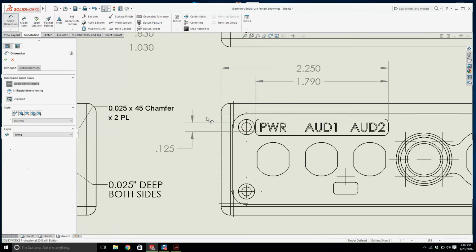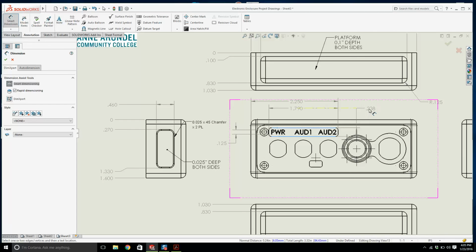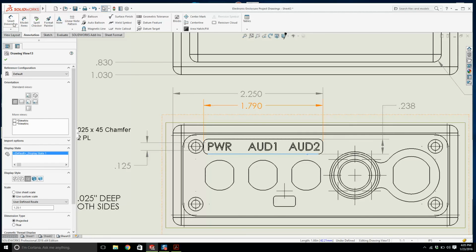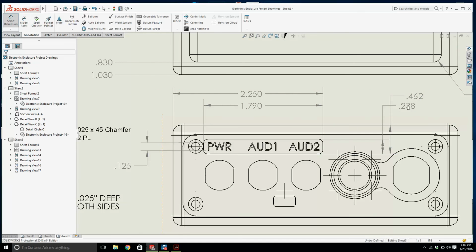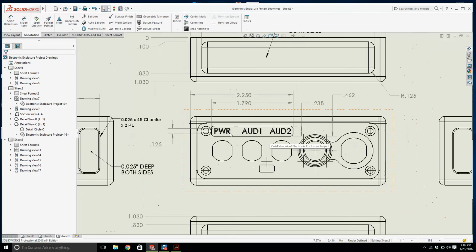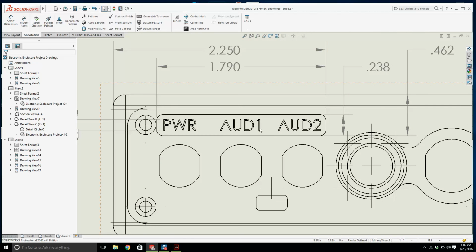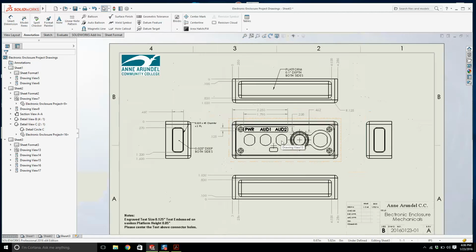We go from there to there, 0.238, and then we go from there to the edge. Let's try that again. Let's put that there, looks good. And they'll just center that text. You could even tell them what font it is. It looks like it's Arial. You would tell the machinist what font it is. I think that's everything now.